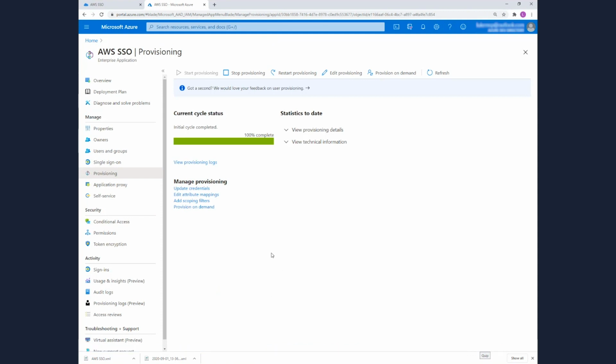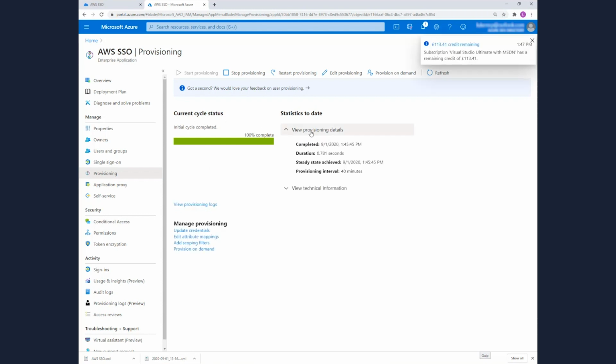So after about 30 seconds, you can see that the initial cycle has completed. And if we go to provisioning details, you can see that we have a steady state achieved there. And the provisioning interval was every 40 minutes. Okay, so one of the important steps that we need to consider is that when you create an enterprise application, you need to assign users to that enterprise application.